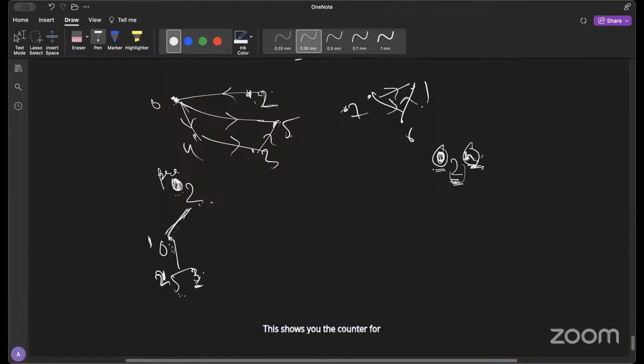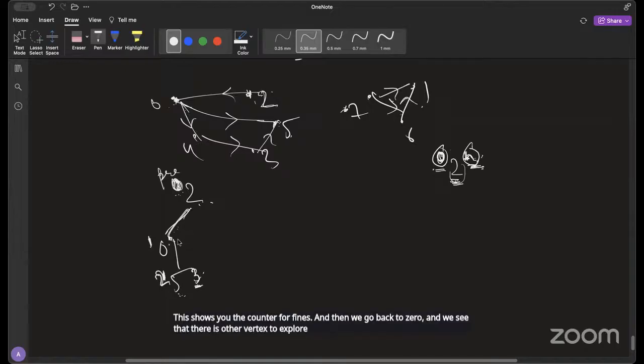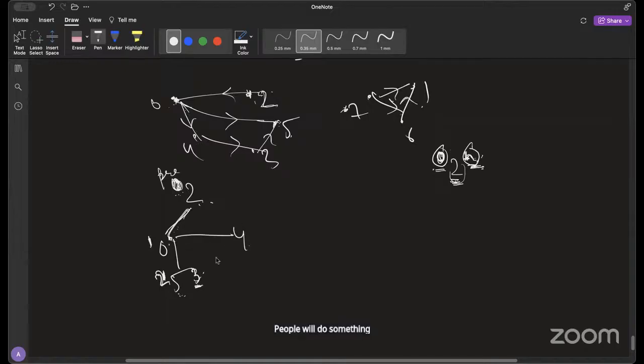And then we go back to 0 and we see that there is another vertex to explore, which is 4. We go to 4 then. And then we continue the counter from 3, which is 4. And then from 4, we visit 3. And at 3, we put a counter 5. And then from 3, there's nowhere to go. So this has been explored. So we put a 6 counter here, and then we go back to 4.